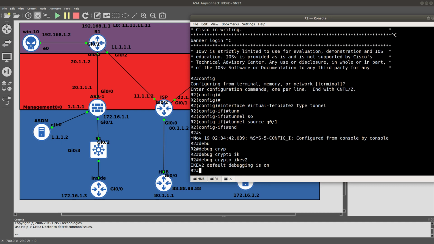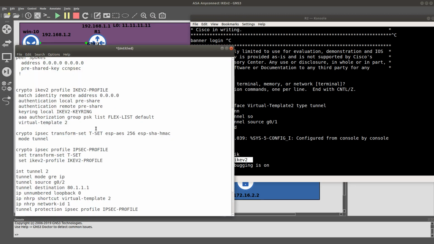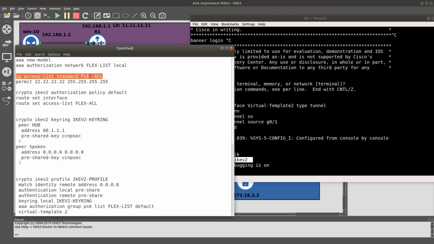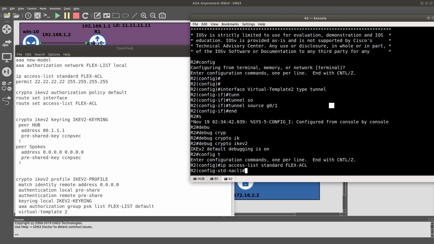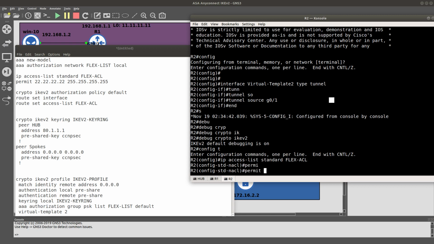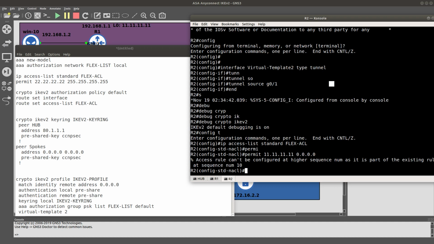Did I get any debugging over here? Nothing. Okay, that's interesting. Let's go into this list, this FlexVPN. Config t, and do a permit. I want to permit 11.11.11.11. And I believe I did this FlexVPN wrong anyways, but it's supposed to be like this. Access rule cannot be configured, higher sequence number.